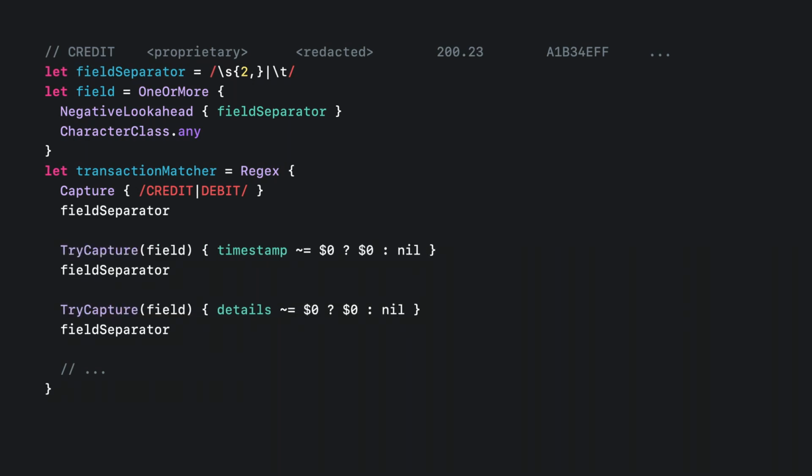Try capture passes the matched field to our closure, where we test against the investigator's timestamp and details regexes. If they match, we return the field's value, meaning that matching succeeded and the field is captured. Otherwise, we return nil, which signals that matching failed. Try capture's closure actively participates in matching, which is exactly what we need. And with this, we've solved a major scaling issue. But there's still one more problem.